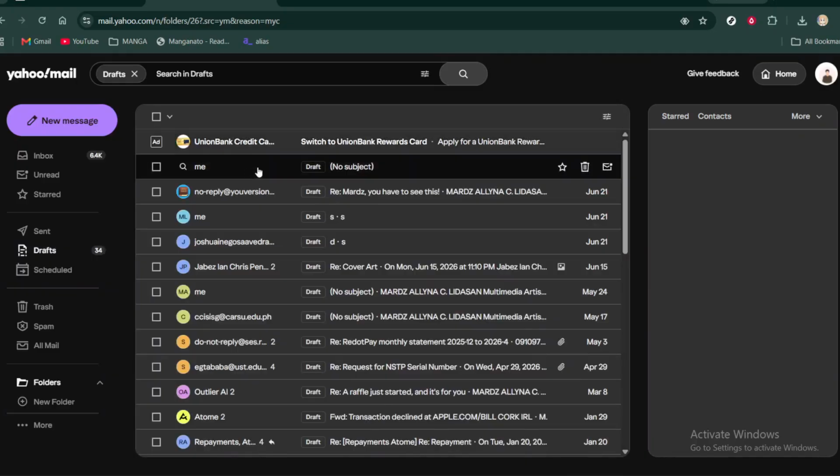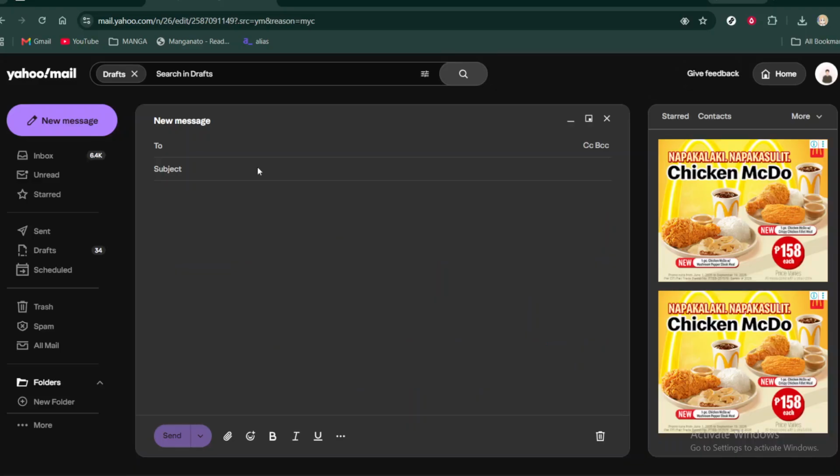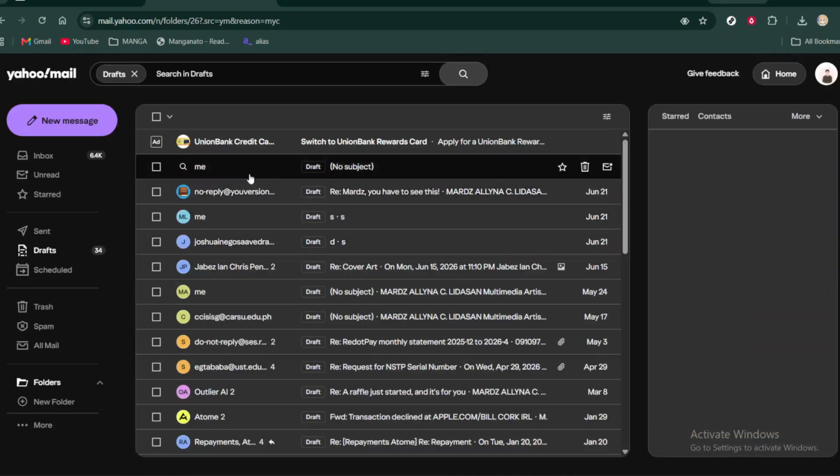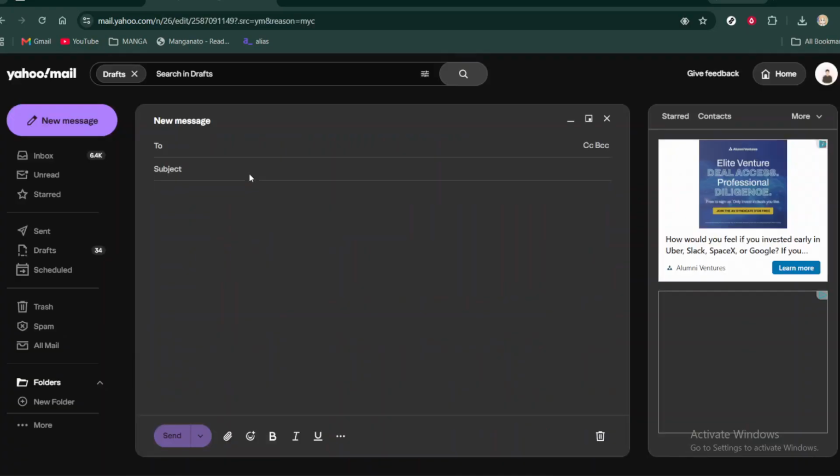Go ahead and click on a draft to open it. This will pull up the message exactly where you left off. The recipient, the subject, the body text, everything is right there waiting for you. Now you have a choice. You can finish editing the email or send it right now. Just make any changes you need, and when you're ready, hit the send button.